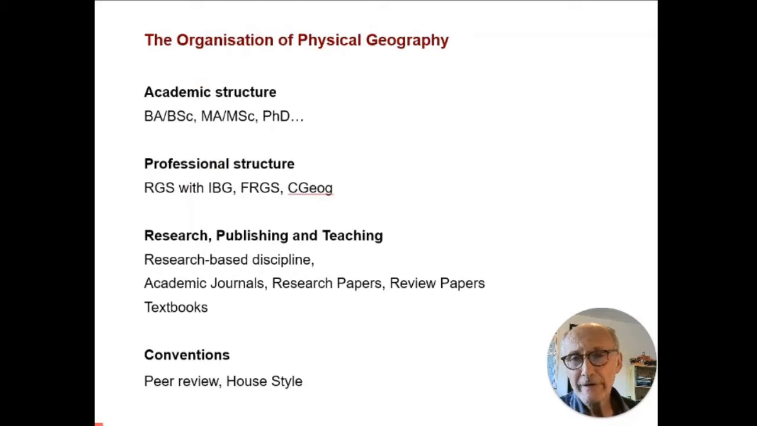Now we've already talked earlier in this step about the content of physical geography and the approach of physical geography. I also want to just say a few words at this stage about the organisation of physical geography as a discipline. You're already probably familiar with the academic structures within which physical geography works. You're registered for bachelor's degrees, Bachelor of Arts, Bachelor of Sciences, and some of you might already be thinking ahead to carrying that academic career further into a master's degree, possibly even a PhD. And then, of course, there are careers in academia where you can continue this academic interest in physical geography.